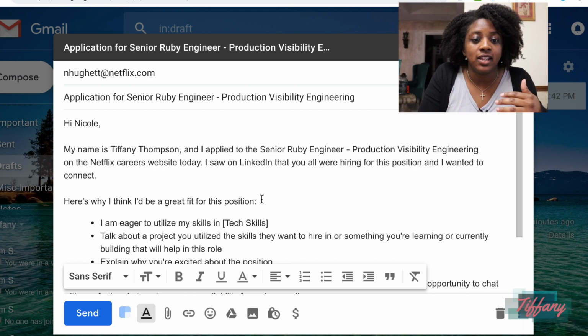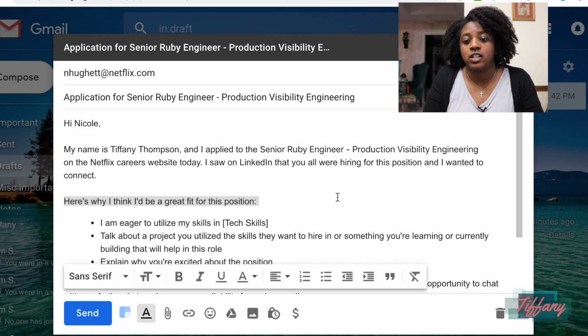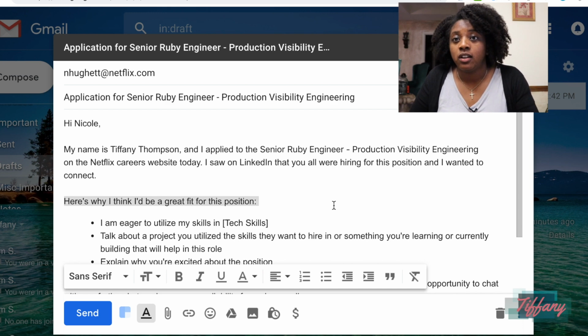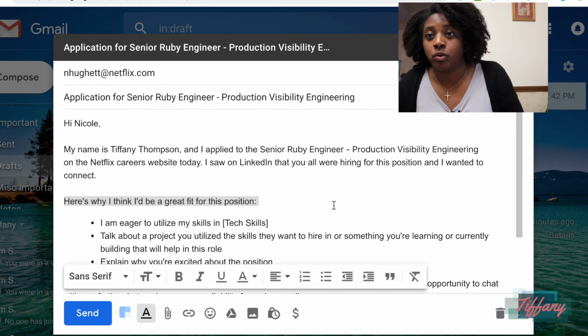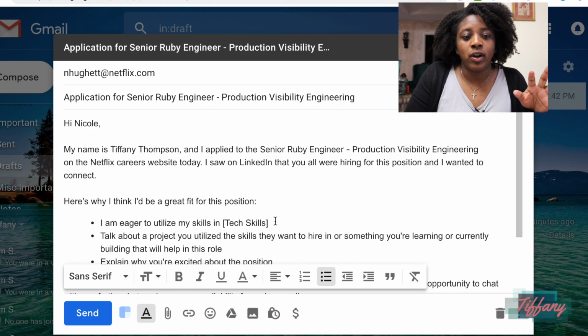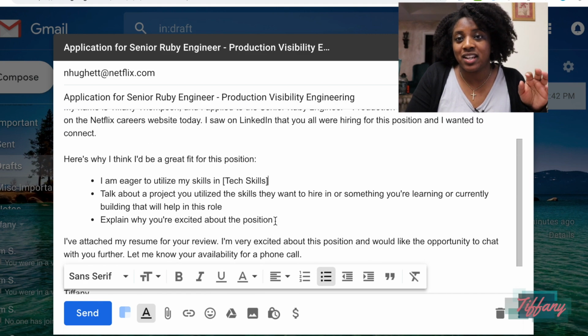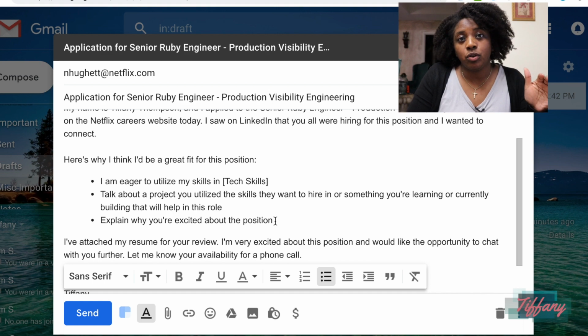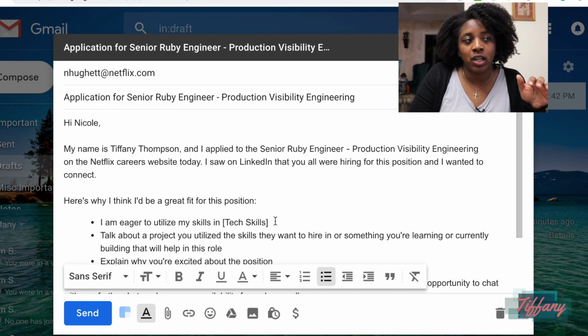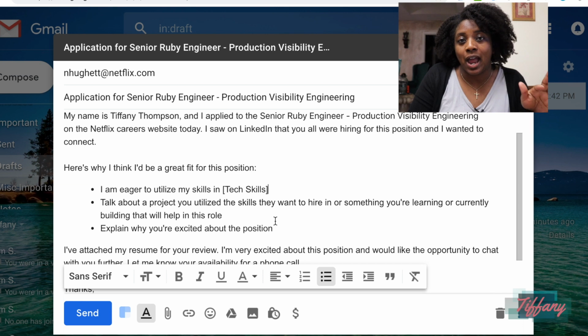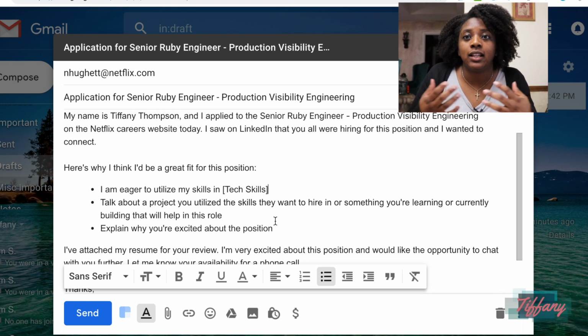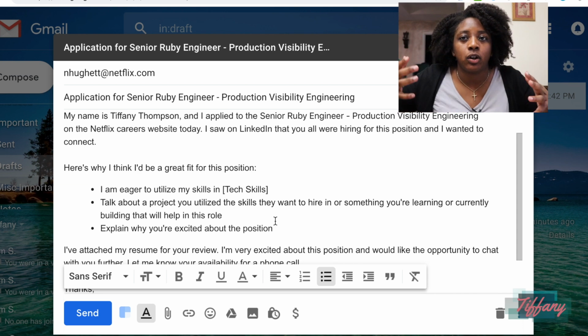The next part is why you're going to be a great fit for this position. And this is especially important for those in a tech field role, which I'm assuming most of you are interested in or currently pursuing. At this point, I do bullet points because it's easier to read. As a recruiter or a hiring manager, you read through a bunch of crap. There's just no other way to say it. There's a lot of stuff they have to read. The last thing they want to do is read paragraphs on paragraphs on paragraphs.